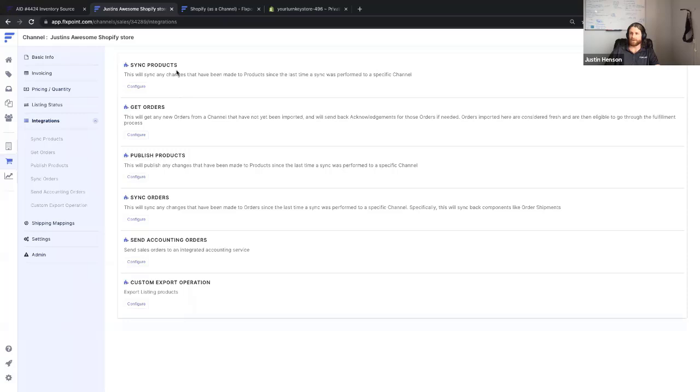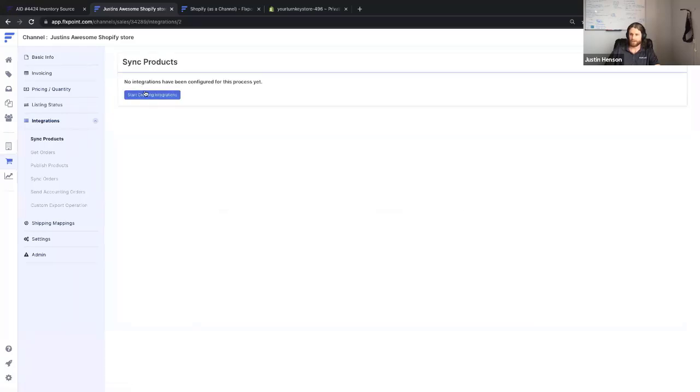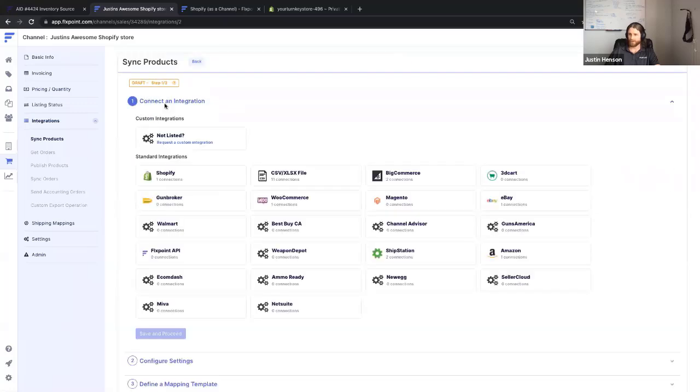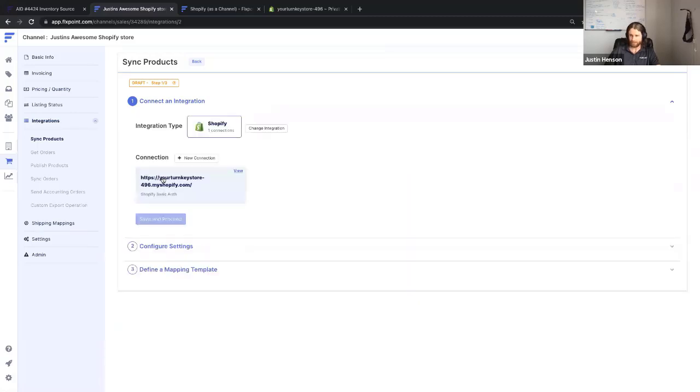But getting back to Shopify here, so let's get started with sync products. We'll go ahead and create this one first. So we'll click start creating integrations. And step one here is going to ask us which channel are we connecting to. So we have a lot of pre-built connectors here already, but we're going to use Shopify.